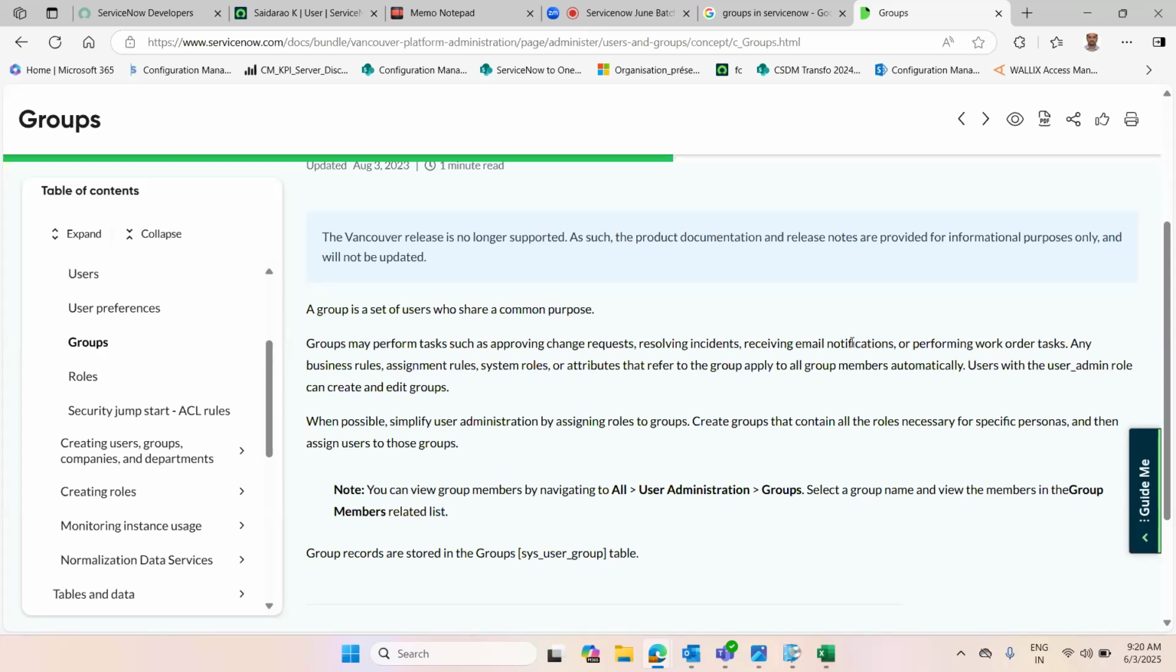But they can't directly assign it to me or you, because they don't know who is working on ServiceNow. Then we can create one group, a ServiceNow group, for the tickets. They will assign the incident directly to the ServiceNow group. Whoever is available in the group can see the incident and fix the issue. So for a common purpose we can create a group.